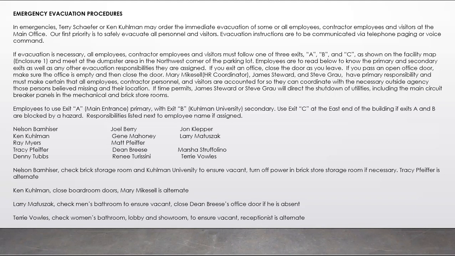We do have primary and secondary exits, so we consider the building kind of divided in half. With this list of employees, just look for your name and see what your primary and secondary exits are. If you're listed on this page, your primary exit will be out the main double doors, the main entrance off the parking lot. If that entrance is blocked or there's a hazard there, your secondary would be out of the Kuhlman University side doors. Or if that whole end of the building is the issue, you're going to exit out the east end of the building out of exit C.